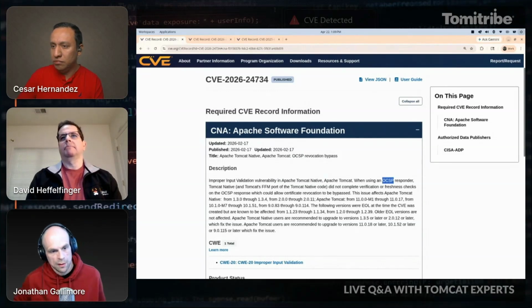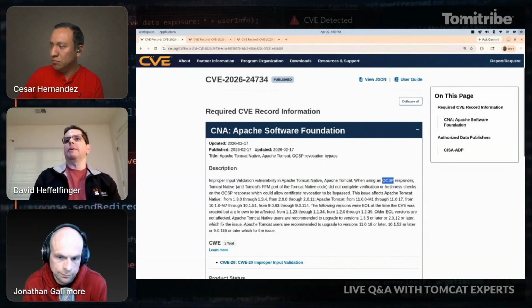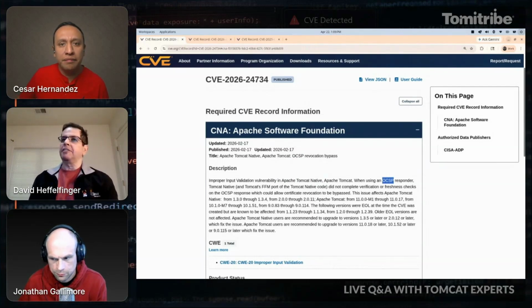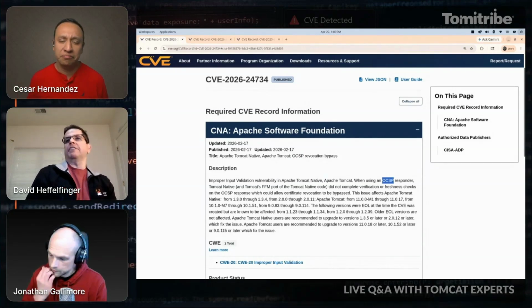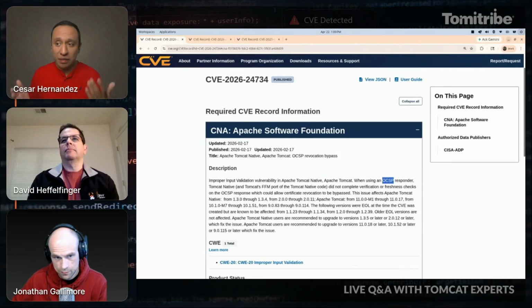Okay, very good. So Cesar mentioned FFM, the Foreign Function and Memory API, which is a replacement for JNI, the Java Native Interface, to interact with native code that's been around forever, decades, I would think. FFM is pretty new. It was introduced in Java 22. So if I'm running Tomcat on a version previous to 22, Java 17, for example, am I still affected by the CVE? The answer is on Java 17, the FFM path is not available, right?